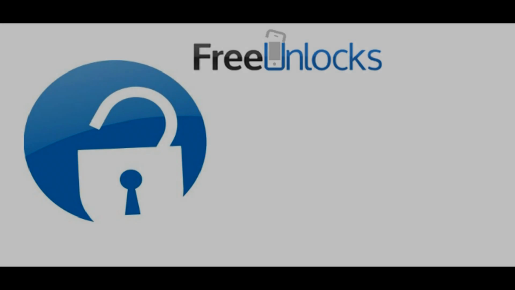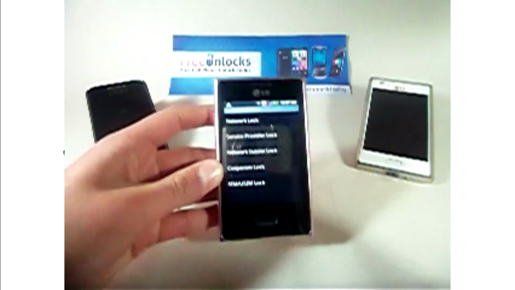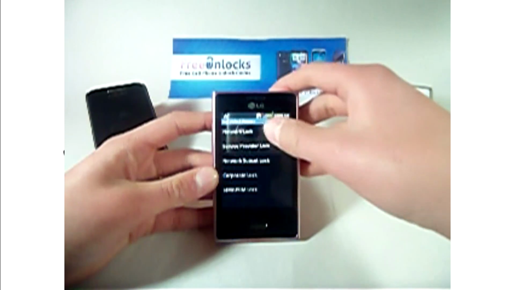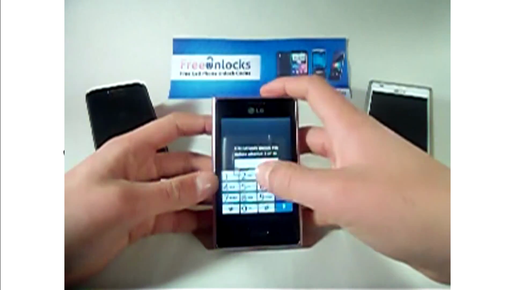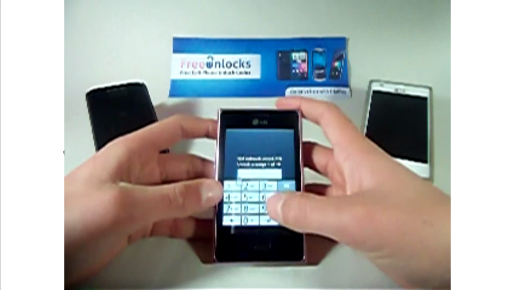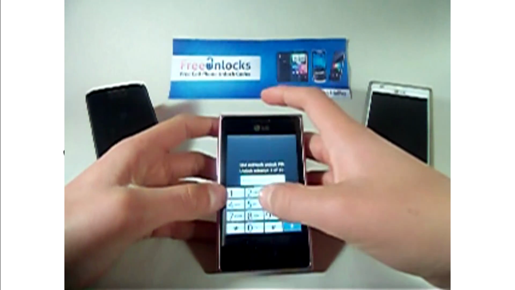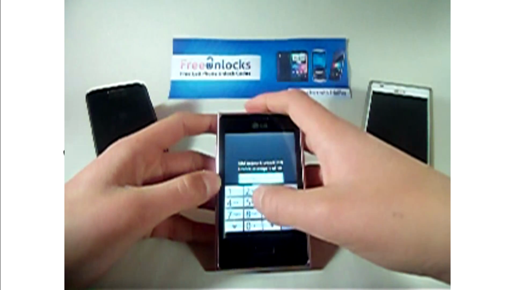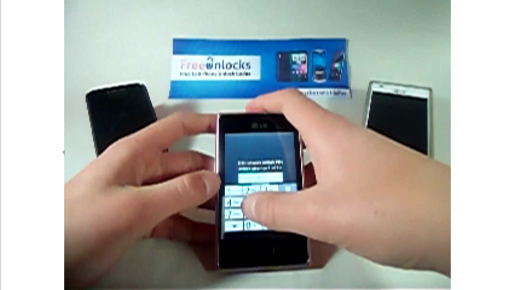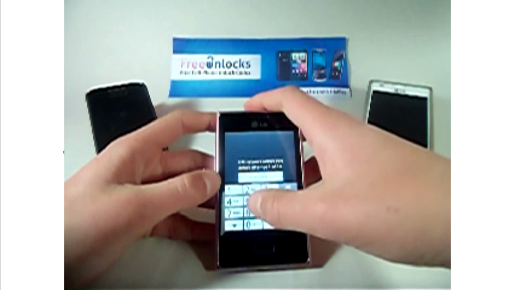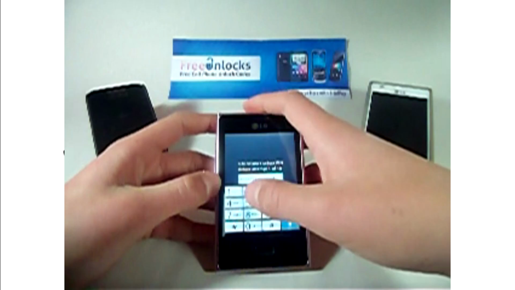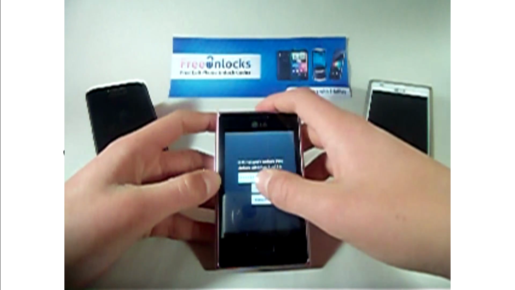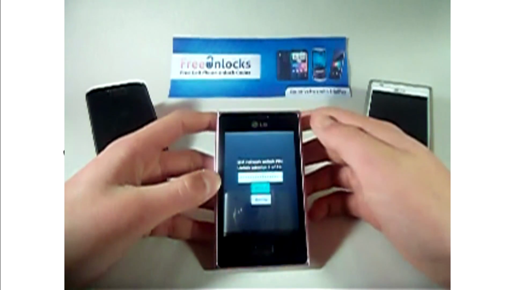Right, next step, let's insert the unlock code into the phone, and inserting the unlock code, the network, we need to press the network lock button, and then the window opens for us to insert the number that we've received from FreeUnlocks.com. This number is not going to be the same on your phone, so there's no point in showing that to you in high definition. So we inserted the number, and we press the button to accept that number, and there we go, network unlock successful.